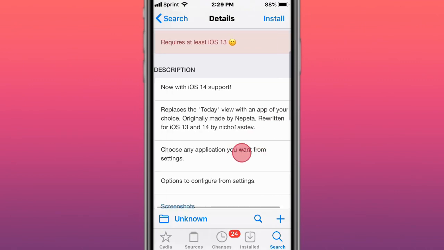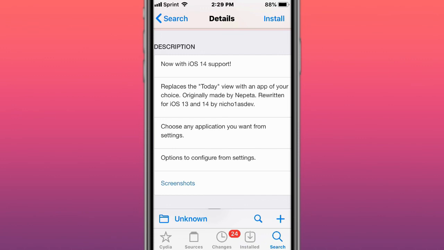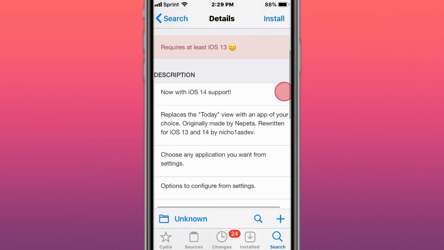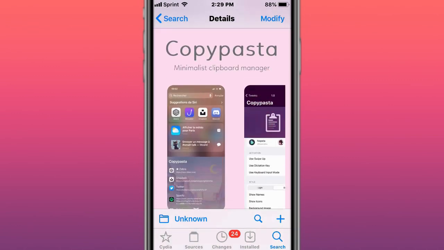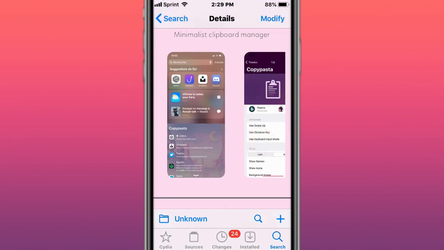Replaces the Today view with an app of your choice. Originally by Nepeta. Rewritten for iOS 13 and 14 by Nicholas Dev. And last is called Copy Pasta. It's a minimalist clipboard manager, so you can copy and have all your copied texts saved in one place, so you can easily access them.